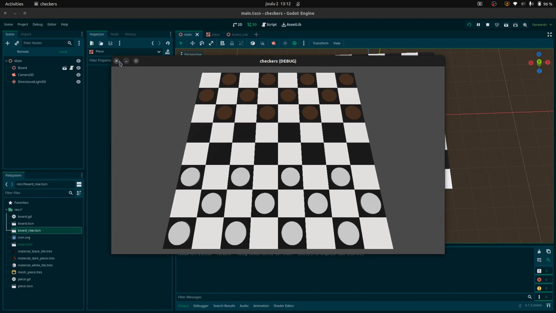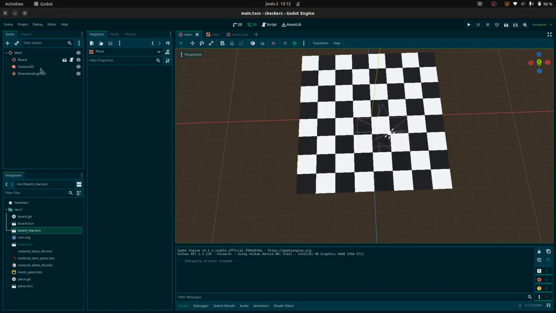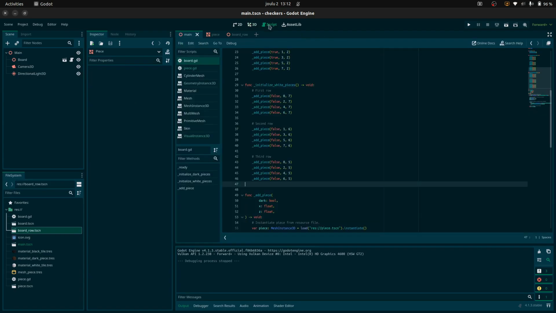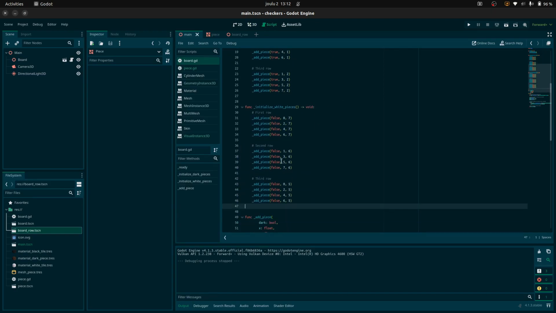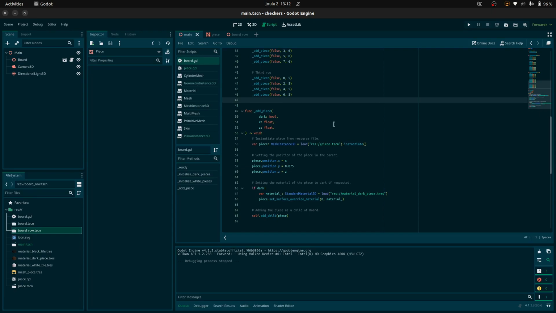Now, of course, we can't do anything else in the game yet because we've just initialized the board, and it's only called when this board comes to the scene tree, so when it's loaded in. And this is not really what I'd call yet maintainable code. There's a lot of copy pasting, but it's working.